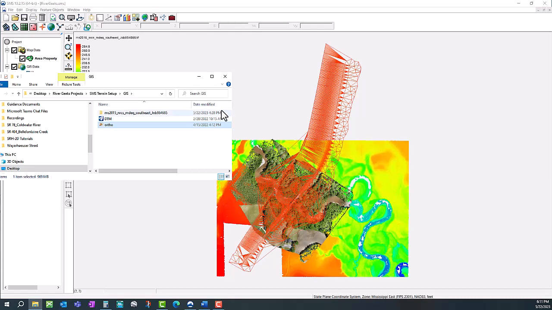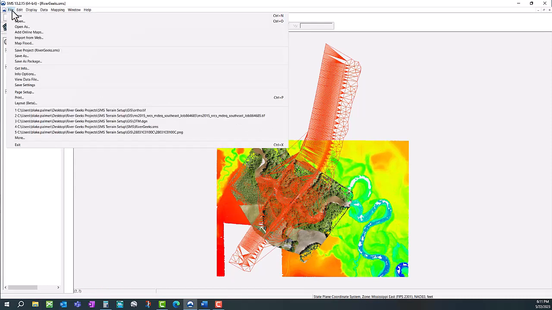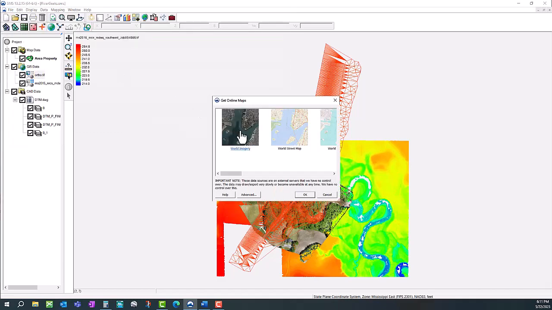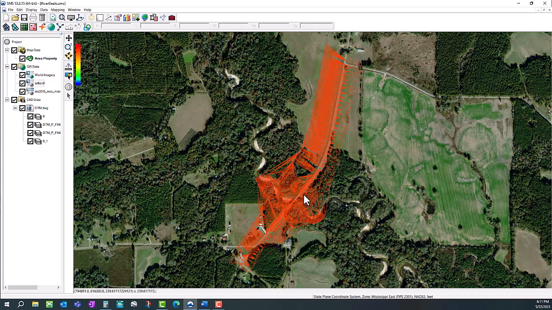Okay, so if you don't have a nice aerial image like this, don't sweat it. You've got an option here in SMS under File. You can add online maps, click on World Imagery, and then click OK. And within just a few seconds, you'll have aerial imagery wherever you could possibly need it. There you go. I like what we've captured more recently, so I've turned that off.